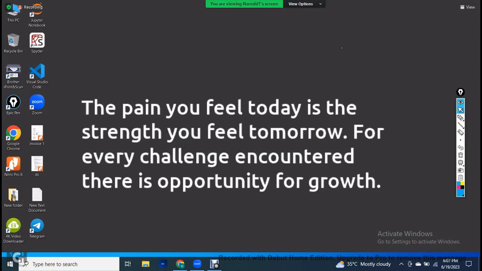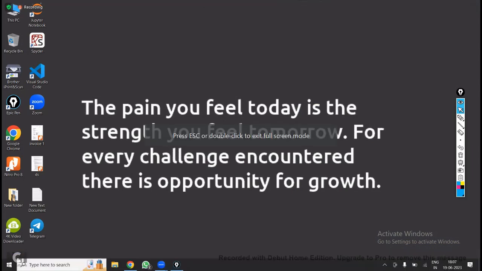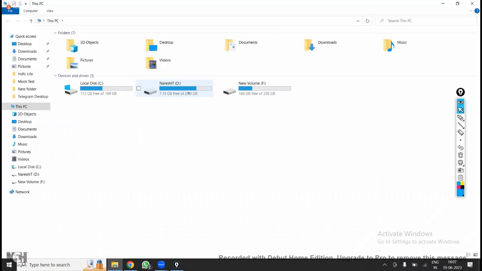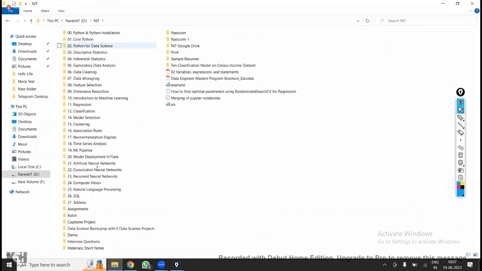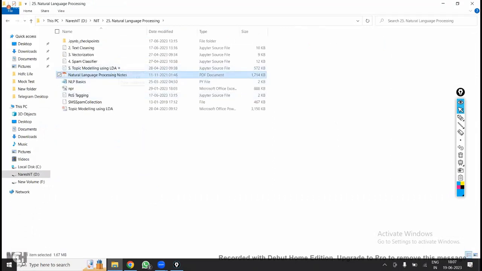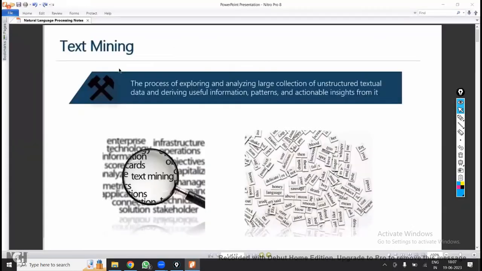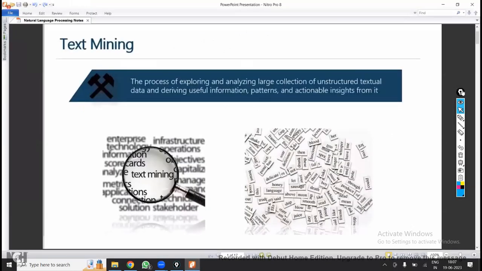So let's start the session. In today's class, we are going to discuss the topic called NLP, Natural Language Processing: how we are going to process the text data. It is the process of exploring and analyzing a large collection of unstructured text data.